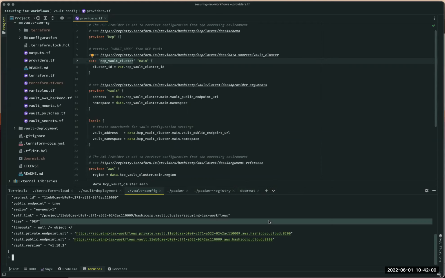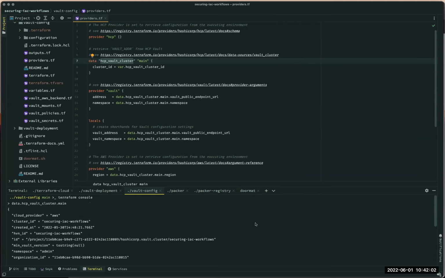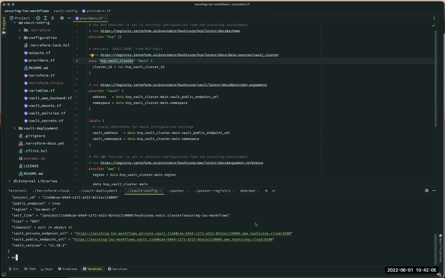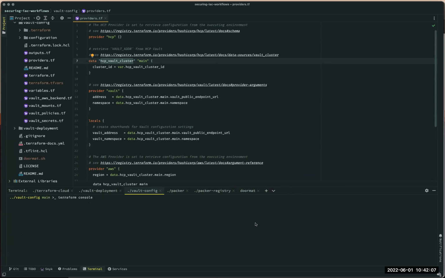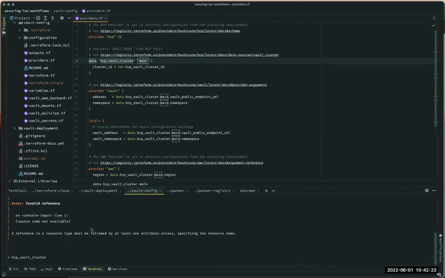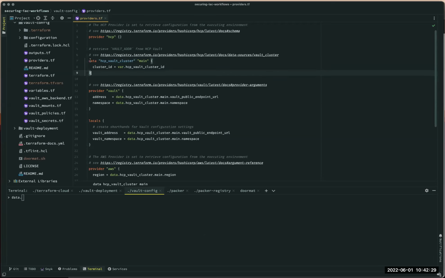Depending on how fast Zoom screens refresh, let me actually show you. So I'm in the Vault config workspace. I'm going to use terraform console, which is a great way of debugging these things. Think of it as an easy way to manipulate your data and play with it if you copy it the right way. So we're going to use data because this is a data source, followed by hcp_vault_cluster, followed by the Terraform resource name, in this case main, and see what's in there.